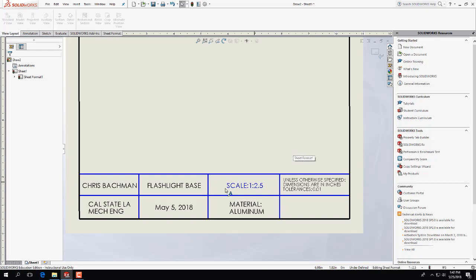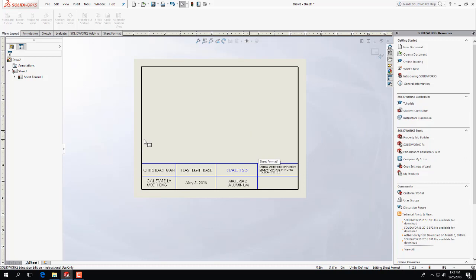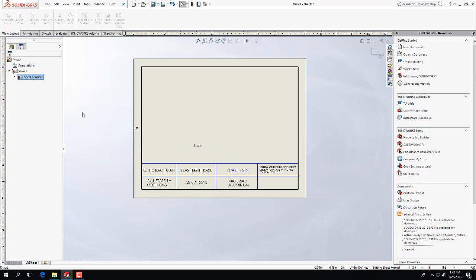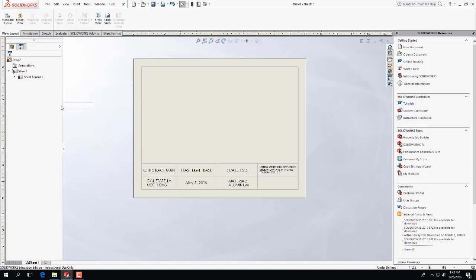Okay. So I cleaned up a little bit our border, and this is called the title block. So you have something just for notes down here. And so now let's do the rest of the drawing.